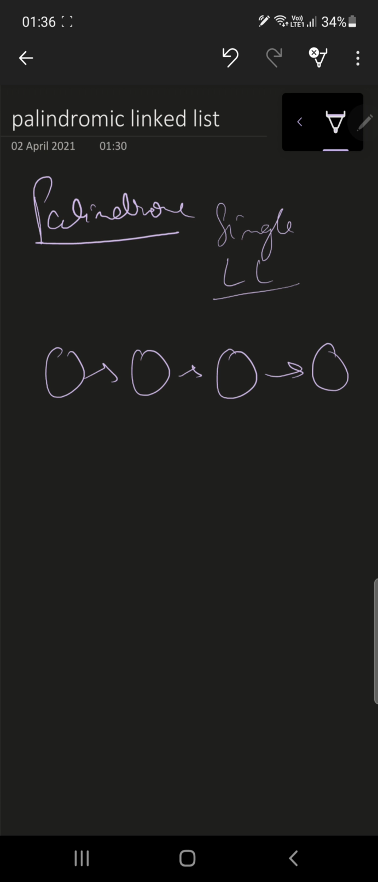By palindromic, it simply means if we reverse this, is it of the same nature or not? Are the original values and the final values the same or not? For example, Nitin is one example. Nitin is a string, and if we reverse it, the original one and the one that comes after reversal of this string are the same.